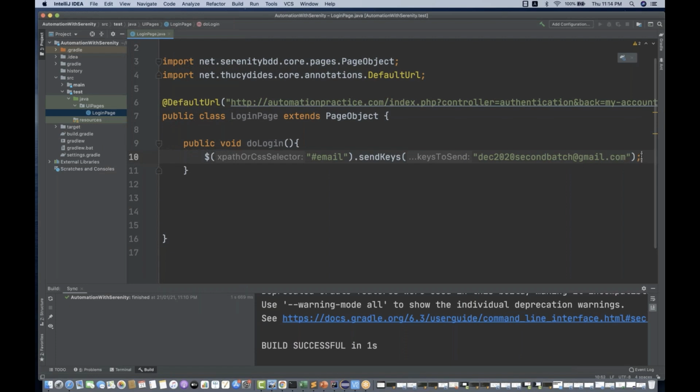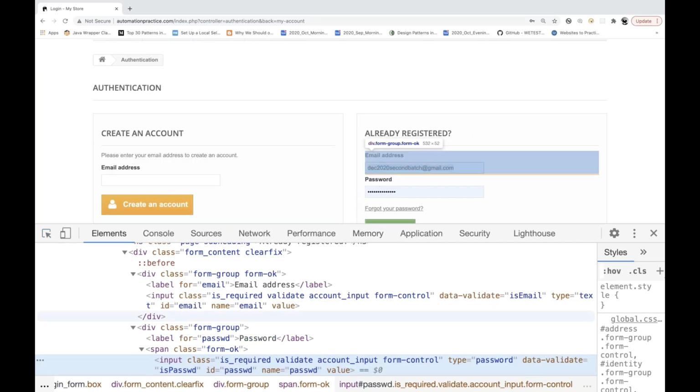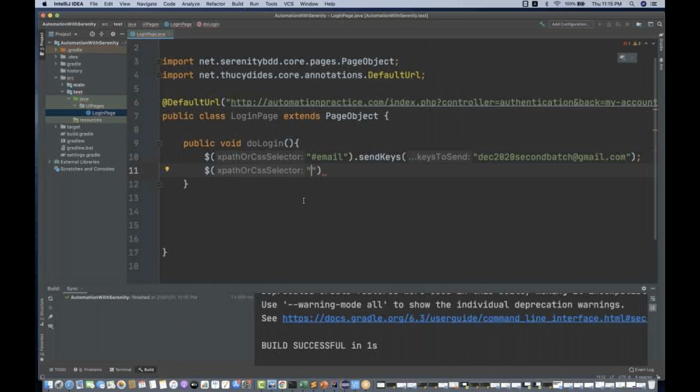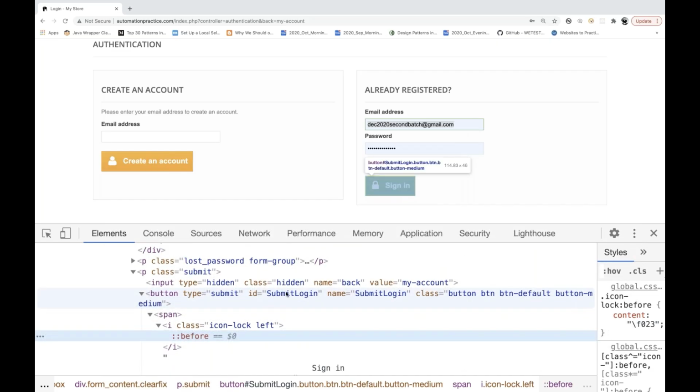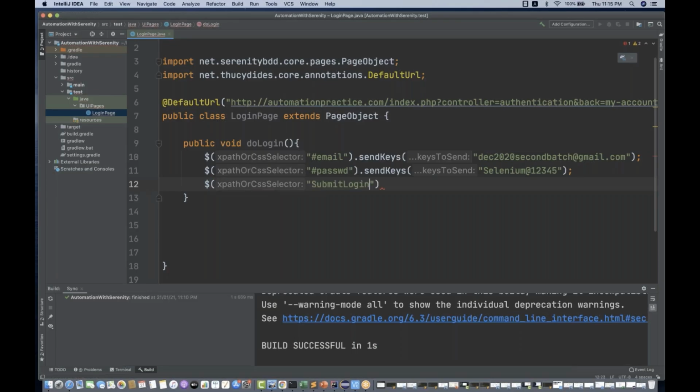So for login, first you enter the username, and then again write dollar. What is the CSS selector or ID for this password field? We have ID equal to password. Come over here and simply write hash password dot sendKeys, whatever value you want to pass. The password for this application is, I have already created, Selenium@12345. Then again write dollar, because I want to click. This is the button, ID equal to submit login. So I can quickly use the ID once again in double quotes, submit dot click. That's it. You don't need to write driver.findElement and all those things.